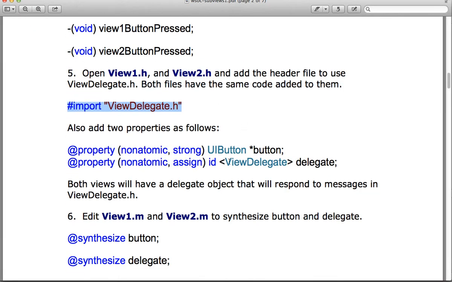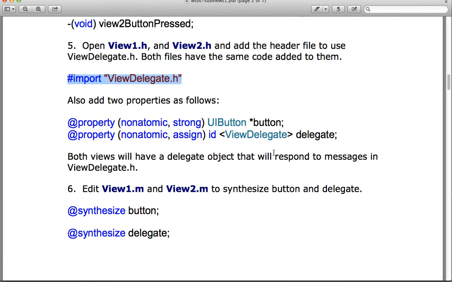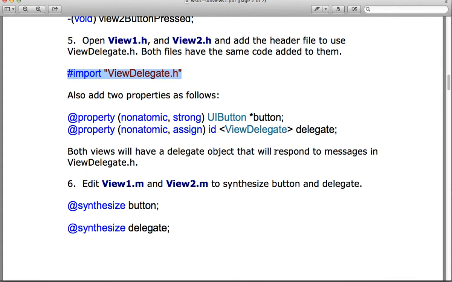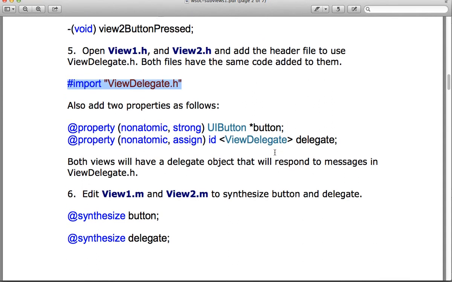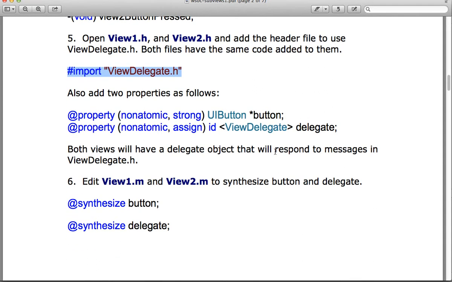Alright, now we're going to add the two properties to the file. So @property UIButton, and we're going to have an id of viewDelegate. Both views will have a delegate object and will respond to a message in viewDelegate.h. Both files are going to have the same code added to them. So we're going to copy this one as well and put it inside of the .h file for both views.